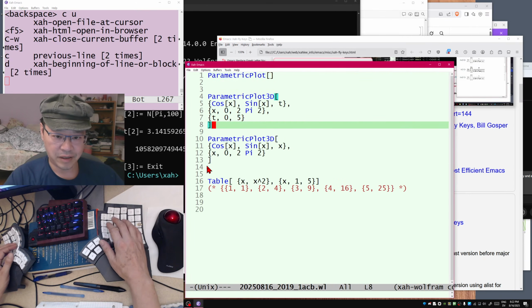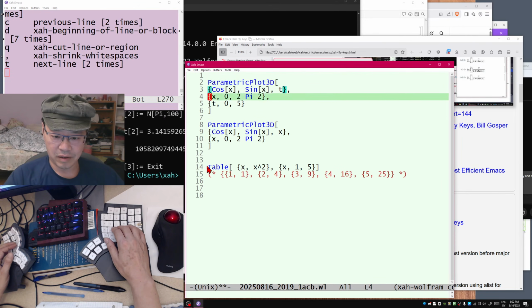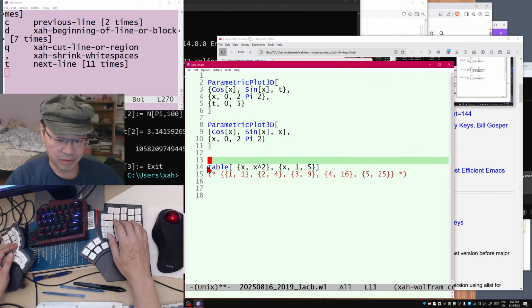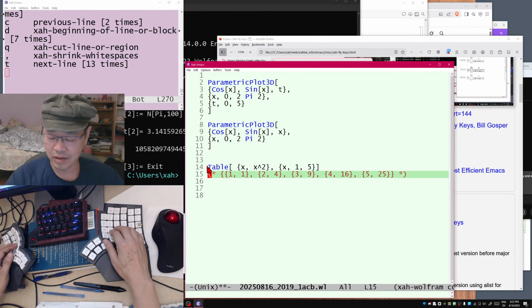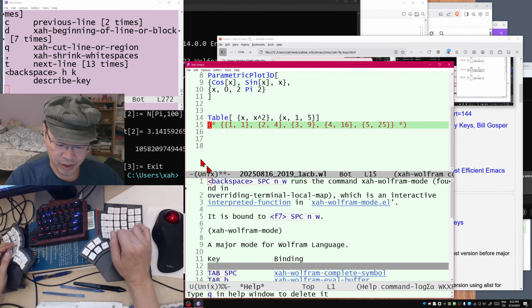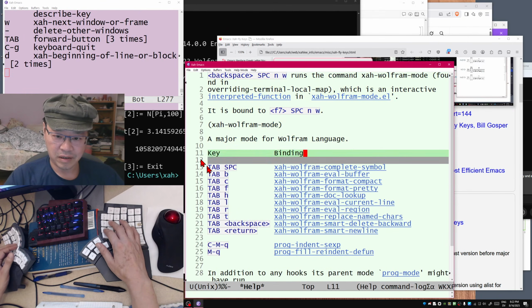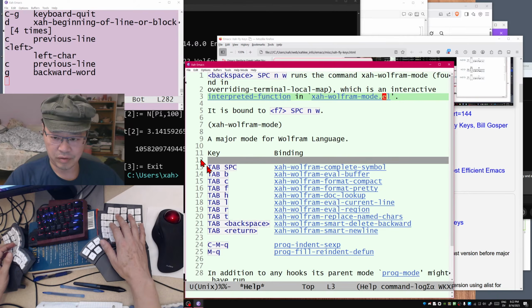Wolfram mode. Okay, so again, remove that. So you can do completion, you can do evaluate. Okay, so let's look at the source code. So what we want to do? Look at the source code. Okay, so describe key, press. Okay, there it is, Wolfram mode. Now jump to the source code, open it.